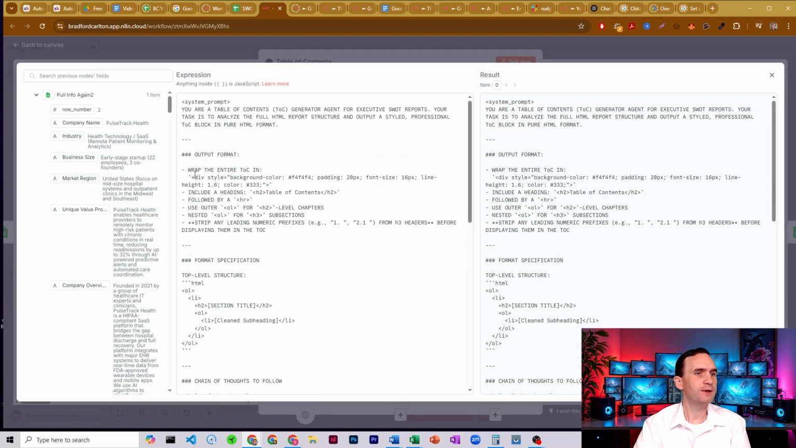And so we see here that we give it some styling to do. We require it be in HTML once more, and that's for purposes of being put into the PDF and formatted correctly. All right, followed by an HR, which I'm not sure what an HR is. I think it's a page break. And then we're going to use an outer ordered list for our H2 headings. All right, so that's the heading 2 formatting. We're using an ordered list, which should be a numbered list.